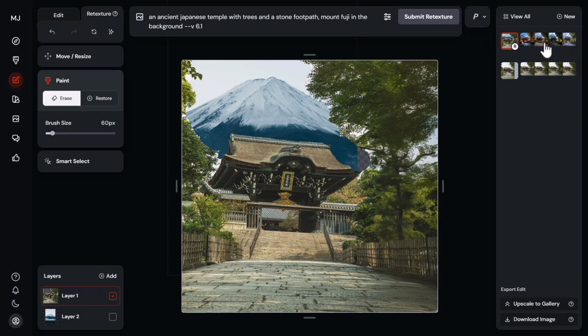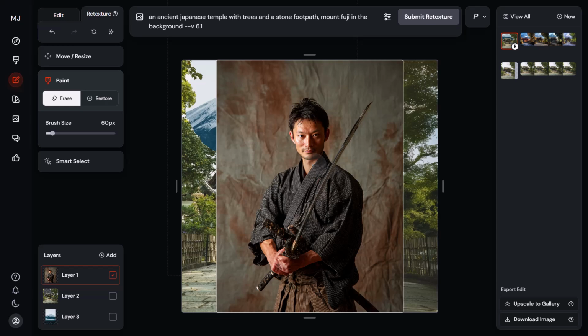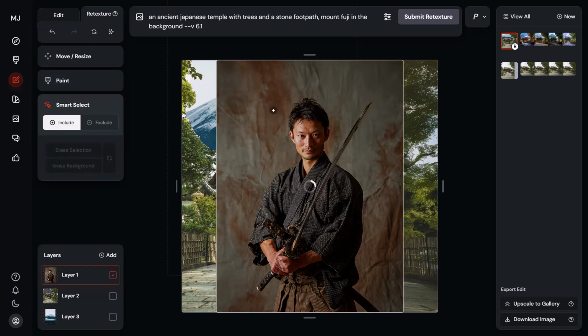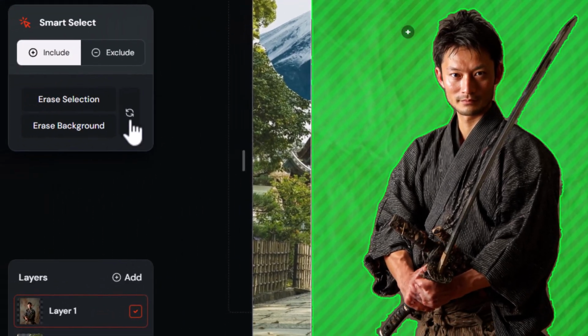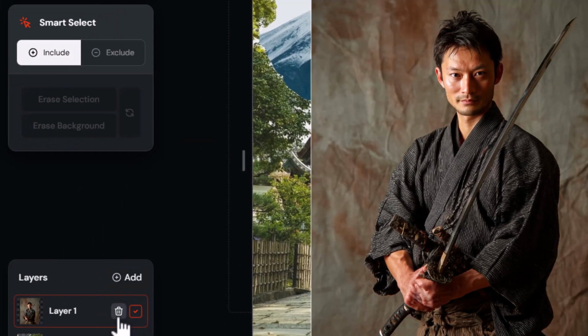So we could continue with that background, but let's actually work a little bit more on the photobashing side of things. I'm going to drag in my character. Now I generated this one in Midjourney, but it's not going to cut it out that well. If I use Smart Select, hit the background, there's all this space around the character, and that kind of bugs me a little bit. So I'm going to turn this off and actually delete that layer.